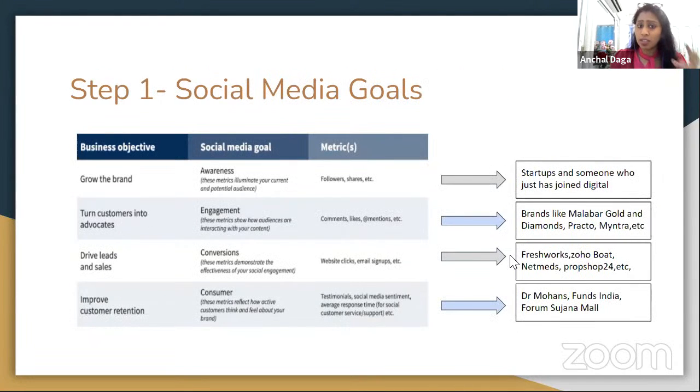So first, before we even frame a strategy, let's understand our goals. Let's understand why we want to be on social media. This slide is very important, because if you do not decide what your particular goal is, then the next steps that I'll be teaching you, you won't be able to relate with. So I would request you all to think while I'm taking you through what your social media goal or your client's social media goal is. That will give you a lot of context to relate to my other slides.